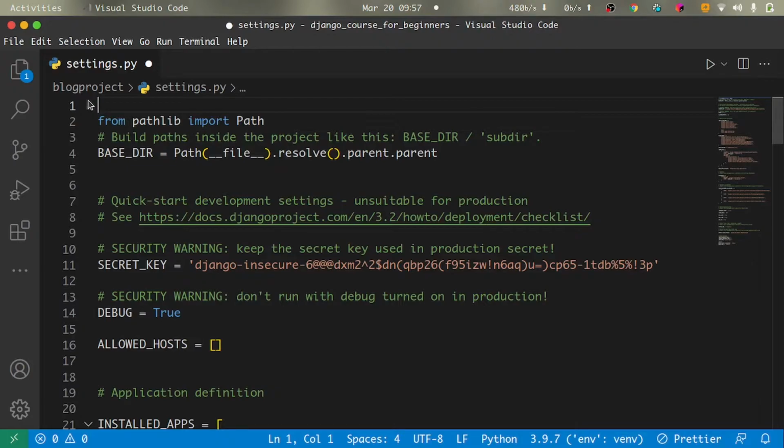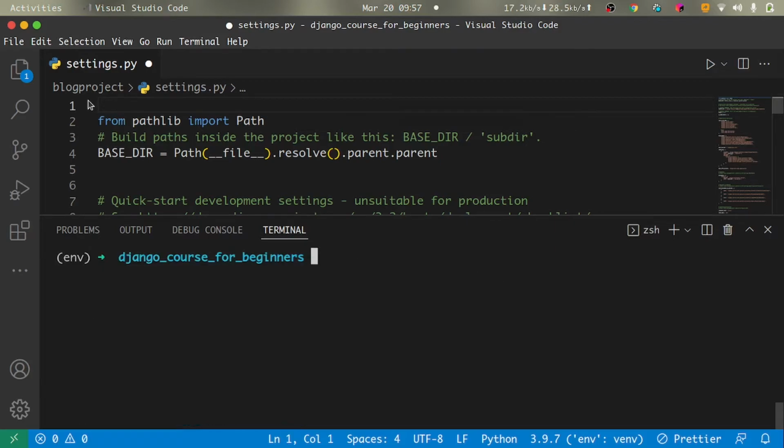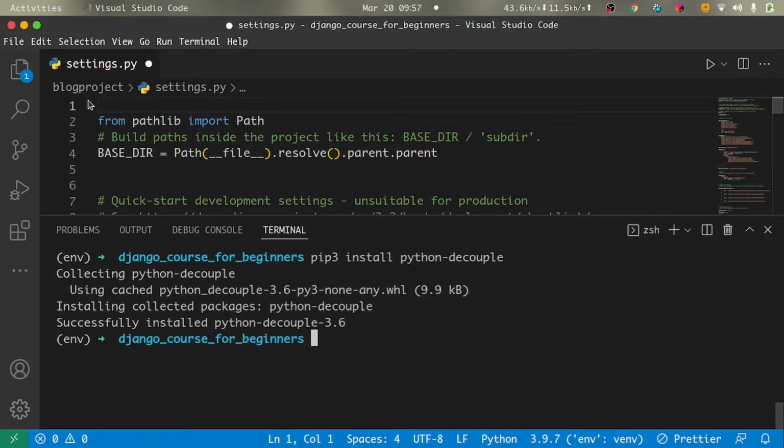So the first thing I'm going to do is to install Python Decouple, which is a tool that's going to make it easy for us to read these environment variables from our environment. Now what I'm going to do is to pull up our terminal. I'm going to stop our server with Ctrl and C. Then I'll pip3 install python-decouple. So this will go ahead and install Python Decouple, and we have it installed successfully.